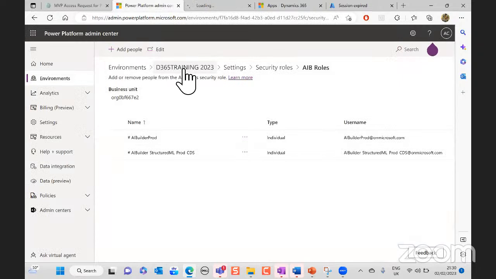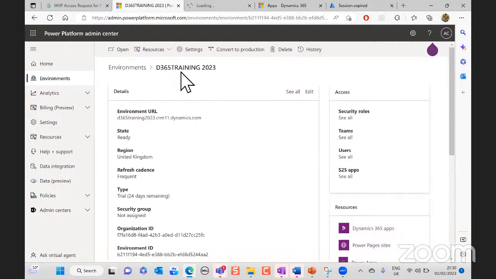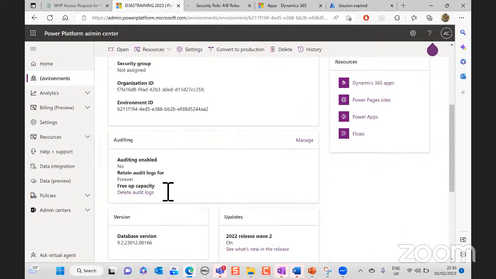So I'm simply going to click on the training environment. And then at this point, you start seeing the URL. And for those of you who are interested in governance, you also have things which cover data retention in here. This forever here is by default. Your organization should never keep data forever. That's just not good practice.